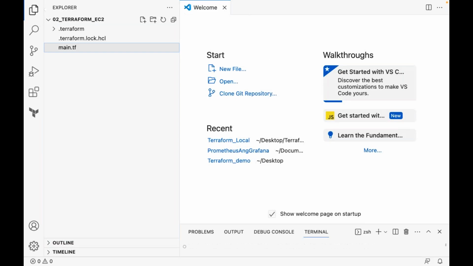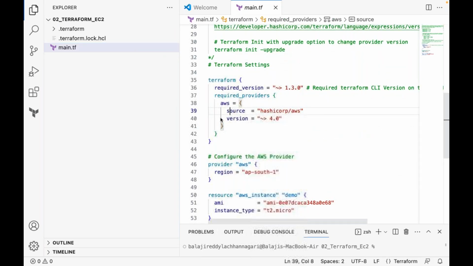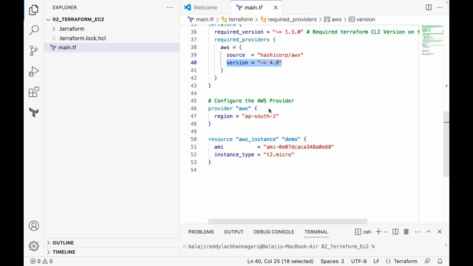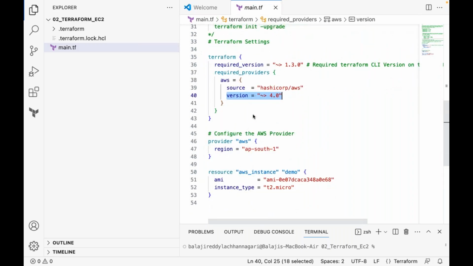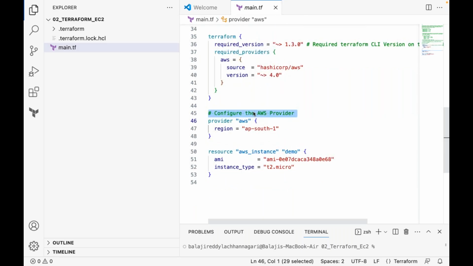We discussed what the pessimistic operator is, what it means if we give it like this, and what equals and greater than or equals mean. Now let's understand. I defined the required provider as AWS because I want to create a few resources using AWS. So we configured Terraform to use an AWS provider.